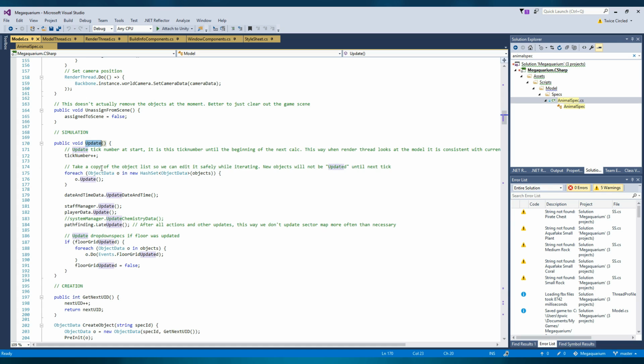People who are familiar with Unity will be familiar with this update method, but I want to be clear, this is not the same update method that you use in Unity. This is my own update method, because this class does not extend MonoBehaviour. It only gets called by my model thread, and it can be called multiple times a visualization frame if you're running in fast mode. The first thing we do is update the tick number, and then we call update on all of the objects within our model.